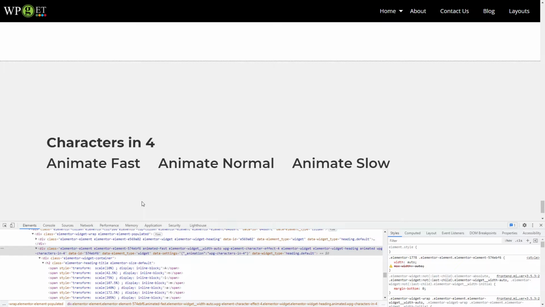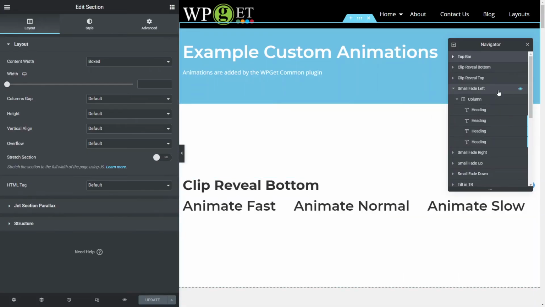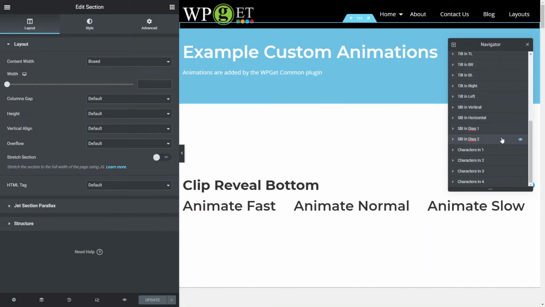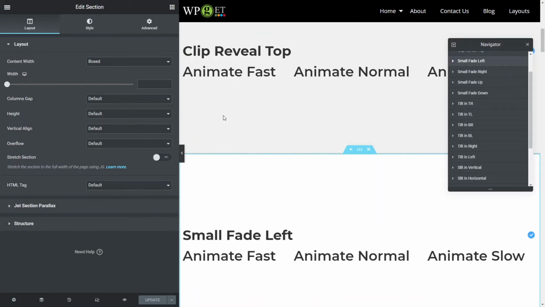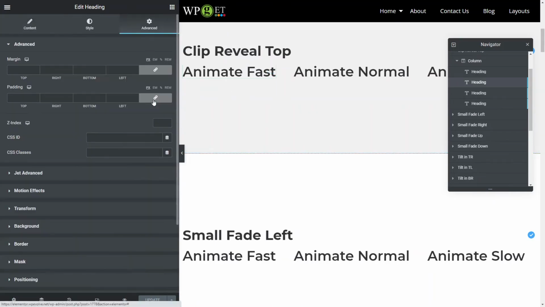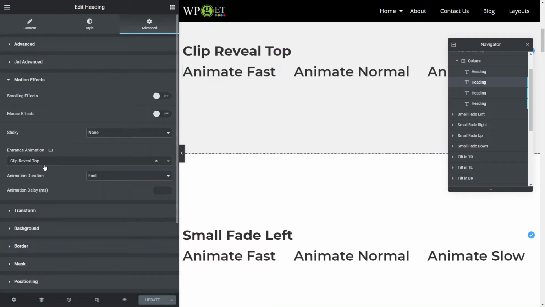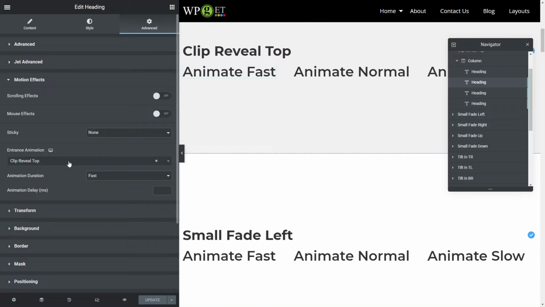So if we go to my actual code, if I look at all these up here, all these small fades, whatever, they're just basic standard classes. So if I add this, for example, here, the animated fast, all I do in here is I go into my motion effects, and I add my entrance animation, and I set the duration. That's pretty much all I have to do with those.